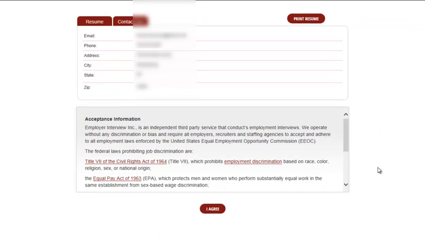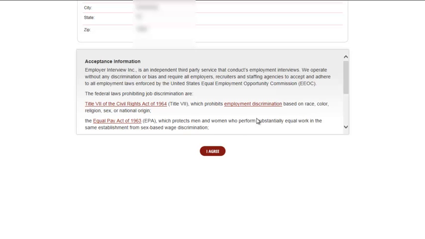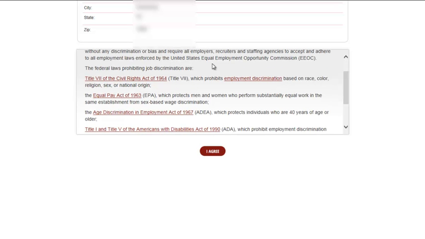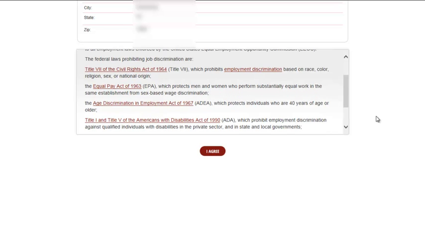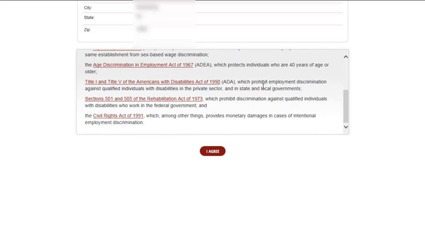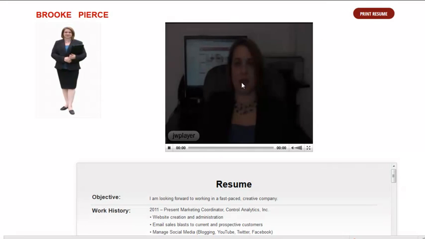Scrolling down further, you'll see that we have the acceptance information, and this is information about EmployerInterview.com's adherence to employment laws enforced by the United States Equal Employment Opportunity Commission, or EEOC, and this gives you all the information you need to know about the federal laws that prohibit job discrimination. So you'll want to scroll down and read all of these and click on I agree. Then it will take you into the actual iView.